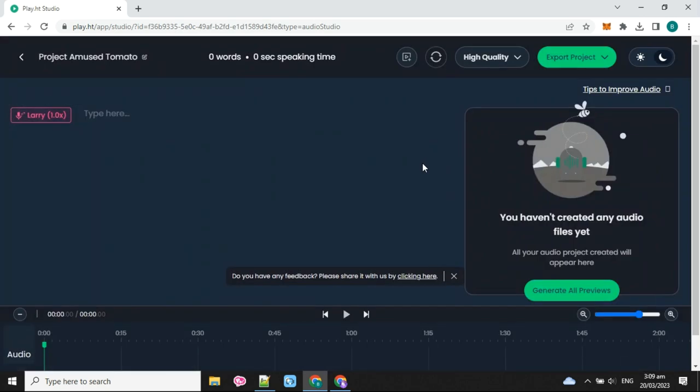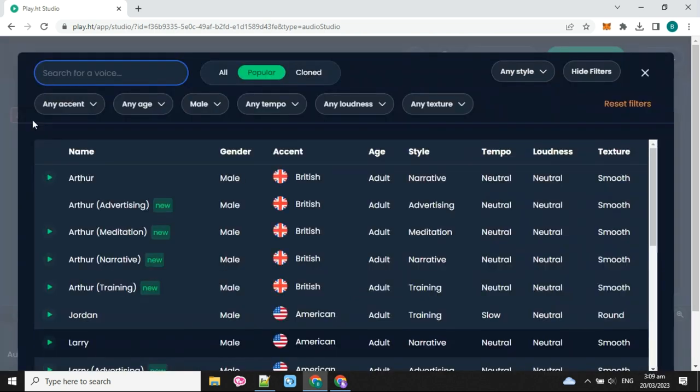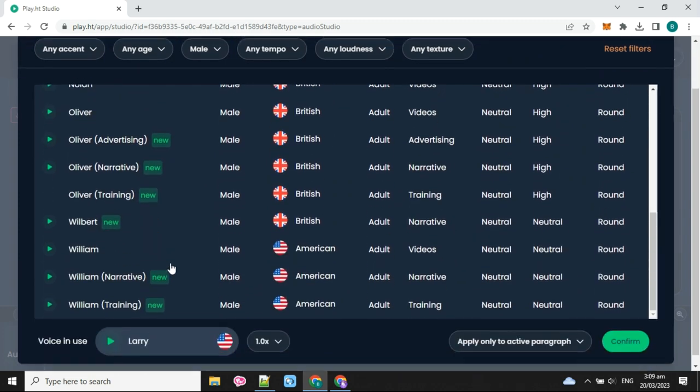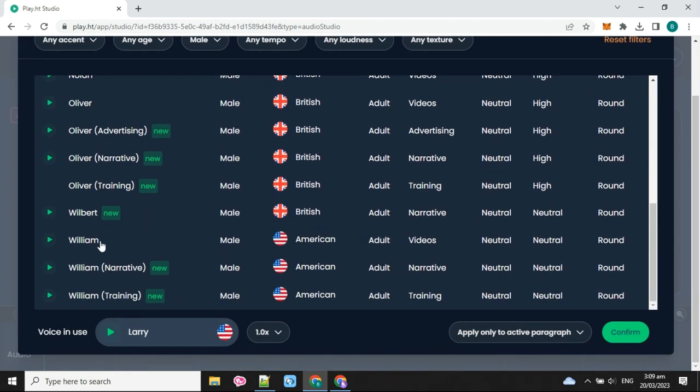On this part, we can change the speaker or voice actor. They have different kinds of accents like American or British. They also have male and female voices. You can also change the texture of the voice and many more. So let's choose William for our AI voice actor.